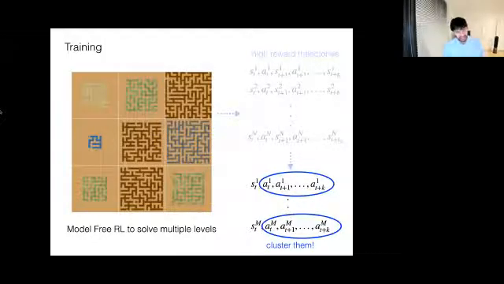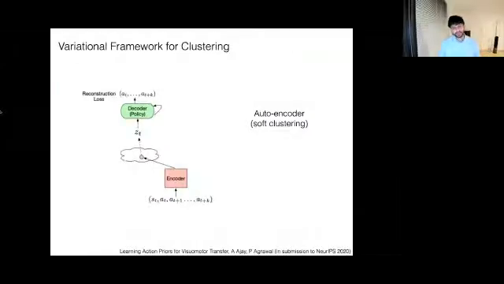Right? And in neural network land, we can achieve this clustering by building an autoencoder. So what you see on your left is the state and the sequence of actions, which gets encoded into a latent vector z. And then from z, we are decoding the actions that we encoded.